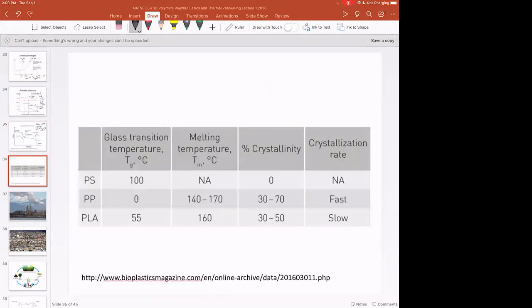Oftentimes when you go and look up polymers, you'll see a chart like this. So this is the polymer type: polystyrene, polypropylene, and polylactide or polylactic acid. Every polymer has a glass transition temperature. Some polymers that are semi-crystalline have a TM. And so it's nice that they use TG and TM here. That's good. We can just go look these up. Polystyrene is amorphous.